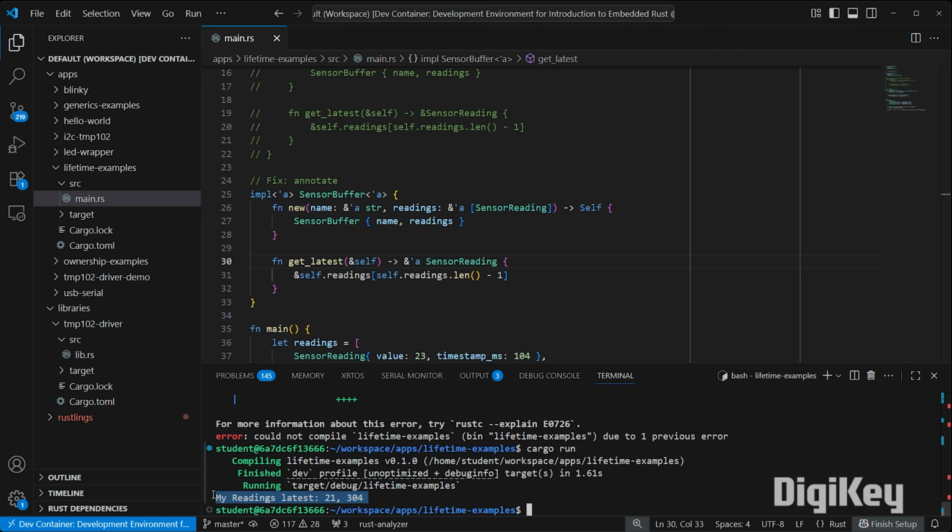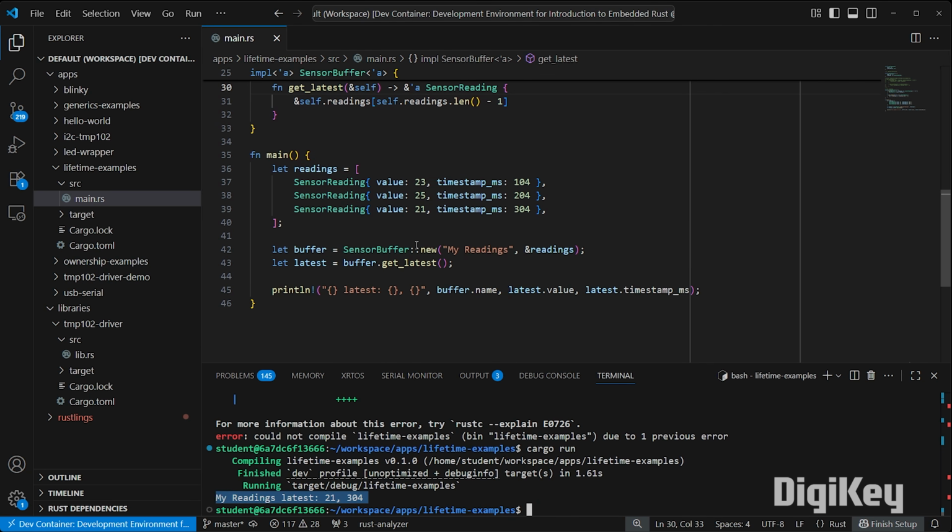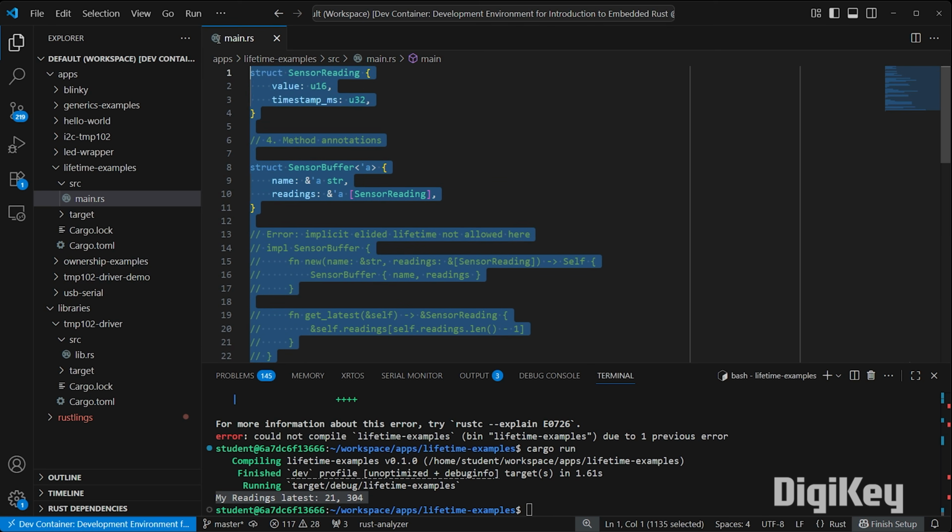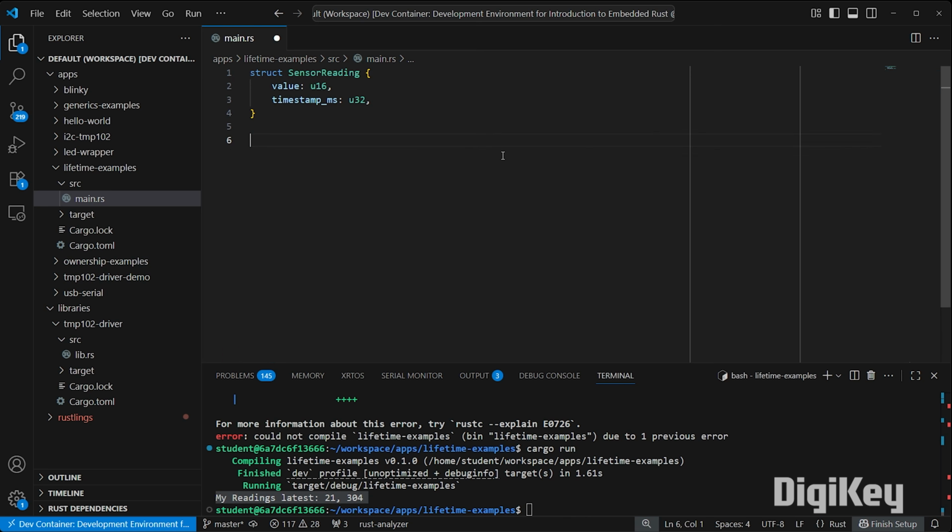Sure enough, my readings latest is given by 21 and 304, which is the last element of this array, just like we expected. Okay, so this covers the basics of using lifetime annotations. I want to talk about a special one known as the static lifetime.